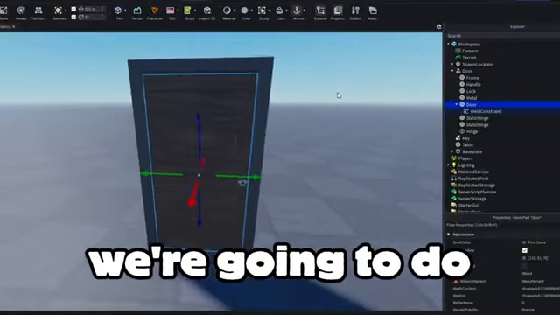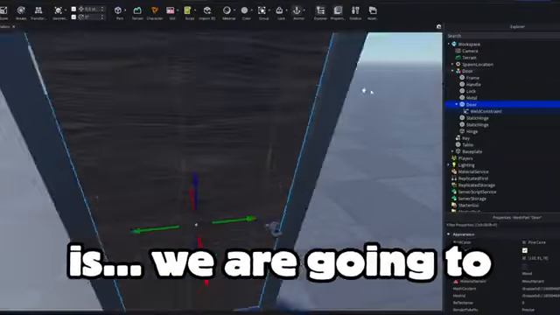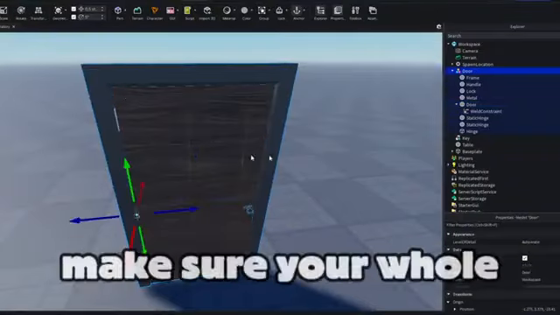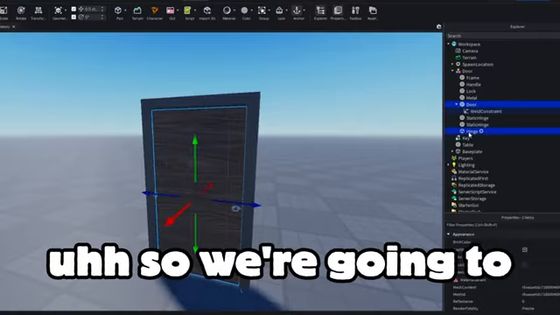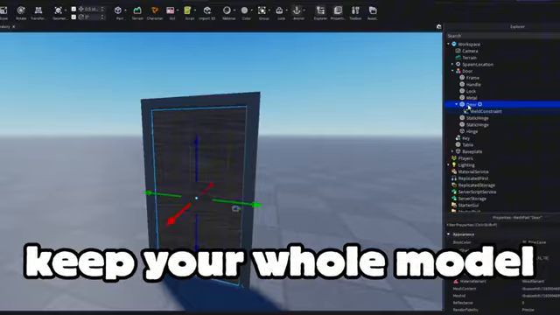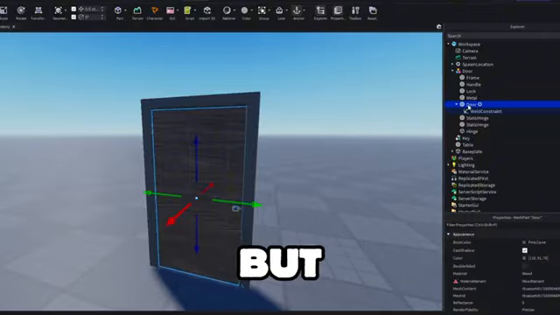Another thing we're going to do is anchor everything. Make sure your whole thing is anchored. Make sure it has a hinge. That's very important. Make sure it has a hinge and a door. Those are the most important things. Okay, now we're going to move on to actually making the thing work a little bit. Maybe we can make it work fully. So we're going to keep your whole model anchored.